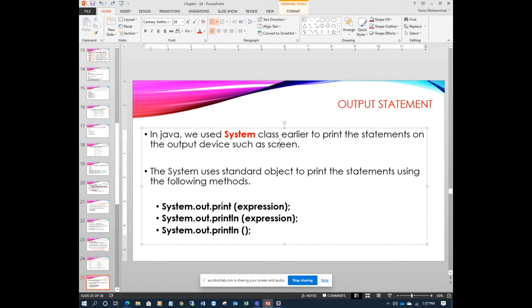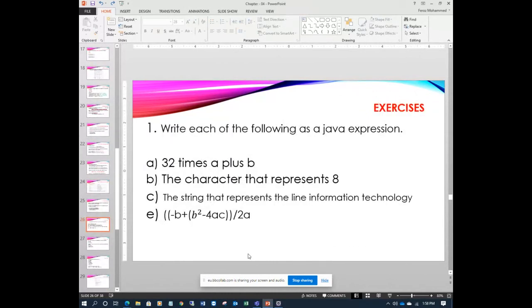There are many methods of out. Just write down System.out.print, and println with some expression, maybe text, numbers, anything. This is without a new line, this is with a new line, and a blank one is also valid. So this is the simple way to print the output on the screen using System.out.print. This is already discussed, so let's go to some exercises before we proceed to the Scanner.